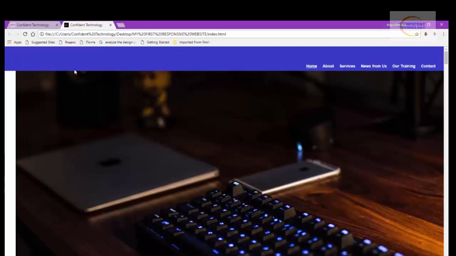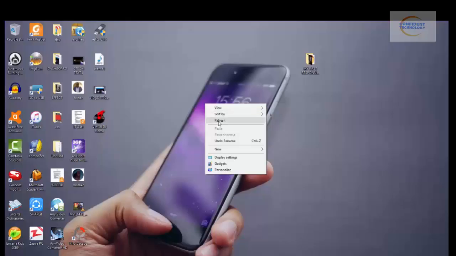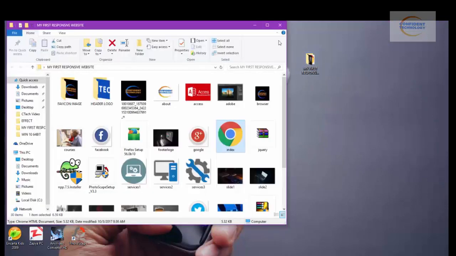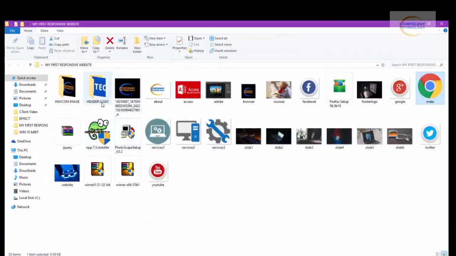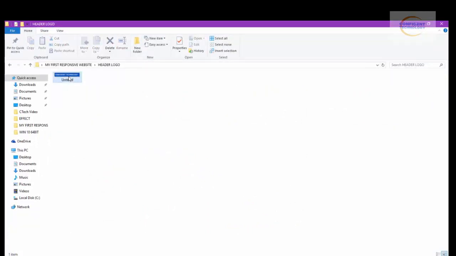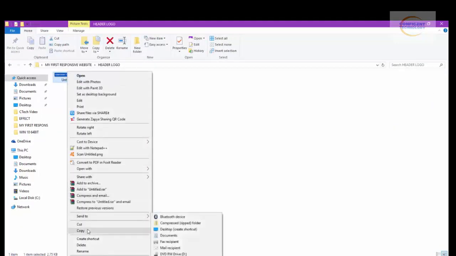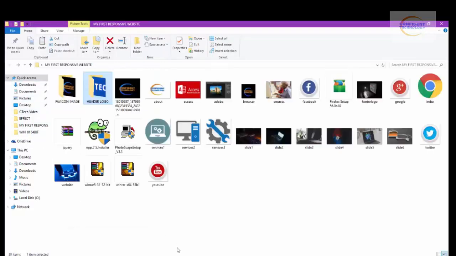Okay, so the next thing we need to add is an image. To add an image, the image will be 200 by 53. That is the size. And don't forget, the image is found within our project folder on the desktop called my first responsive site. So switch to your browser, open my first responsive website, and there's a folder called header logo. Open the header logo, or you can copy this, go back, paste it in the parent folder.